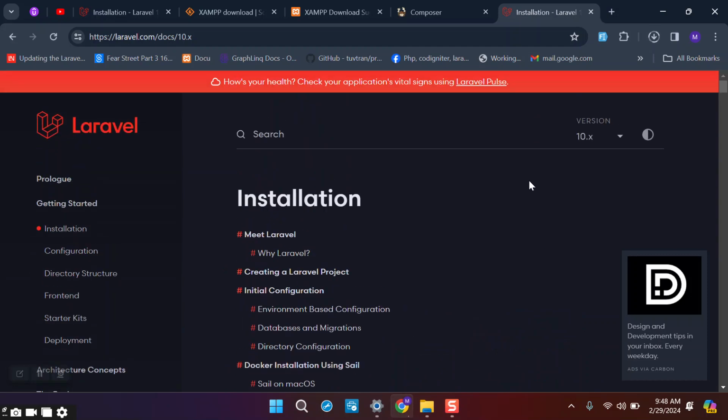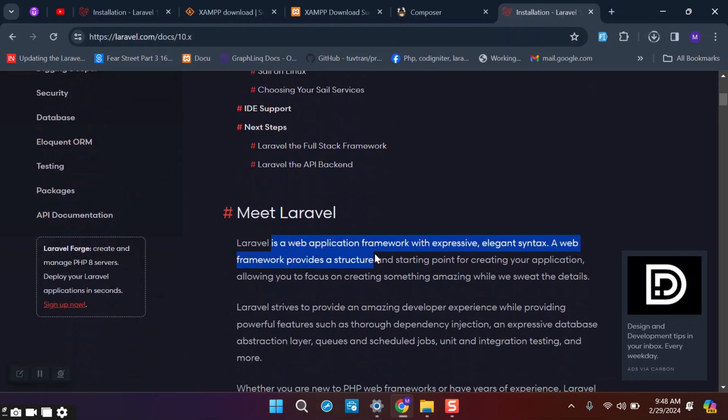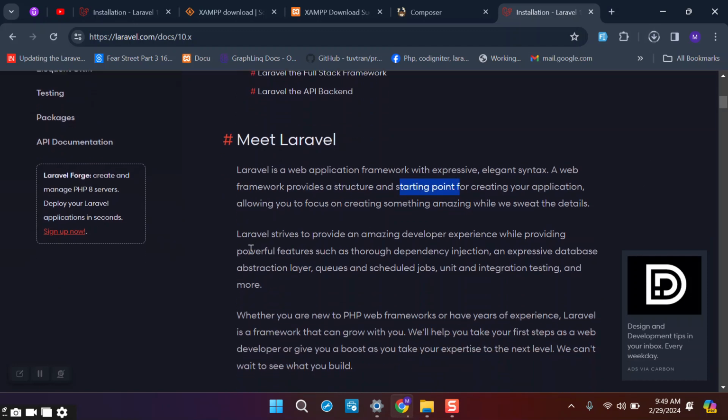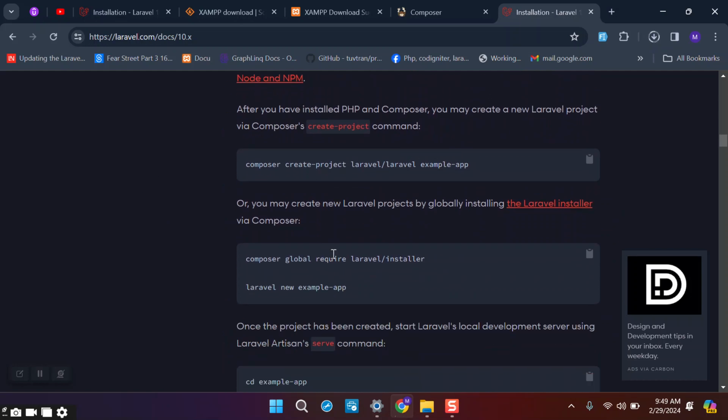So now you've installed XAMPP, you've installed Composer. The next thing is to install Laravel. So what is Laravel? Laravel is a web application framework with elegant syntax, providing structure and starting points. It's a very nice framework and it's very robust. Let's just download it. To download it, it's actually very simple. Normally you need to have Composer after you've installed PHP and Composer. You've done that already. You can now copy this code here, or you can install everything globally. But I like to just copy this first code here.